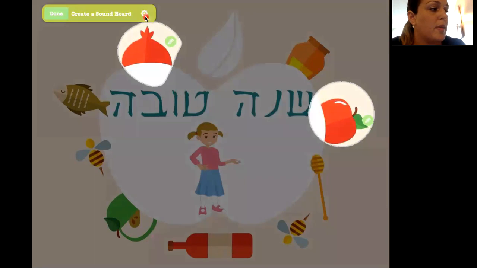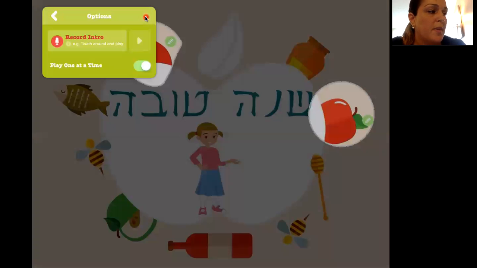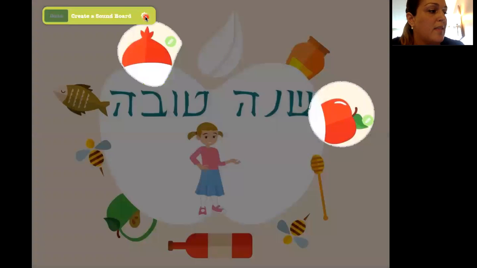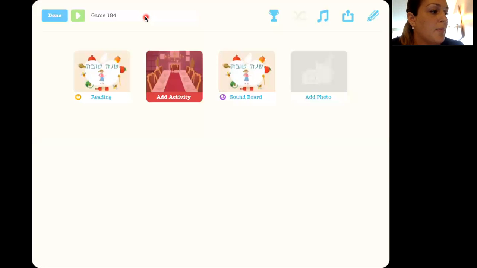So if you tap on the gear, you can record an introduction. Okay, so this is good for making instructions, giving context. This is a good feature to have also. Okay, so I'm just going to go back and say done, and then I'm going to play it.